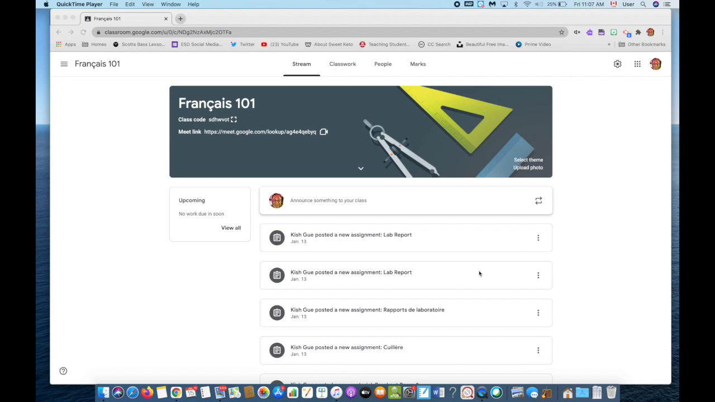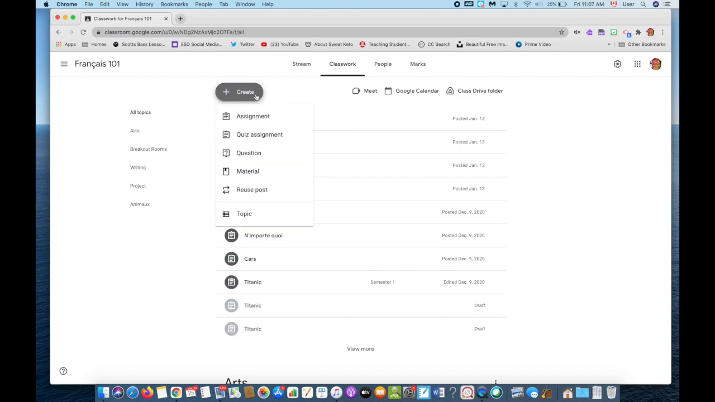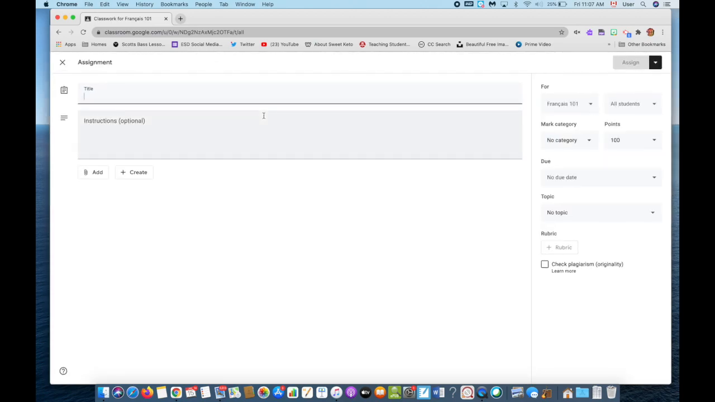So what the teacher would do first is go to, of course, Classwork, then go to Create, and then choose Assignment. Give the work a title. So let's call this landscape. You can provide your instructions here. I'm not going to do it.